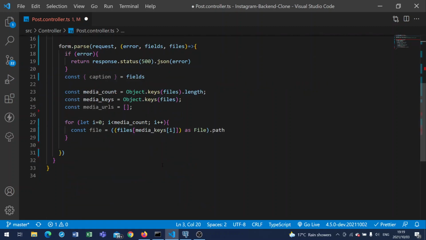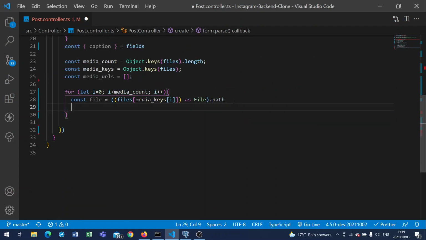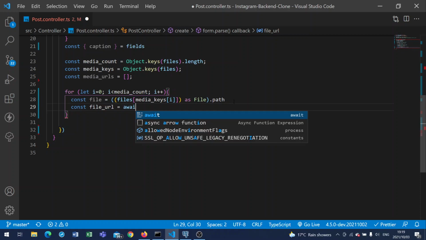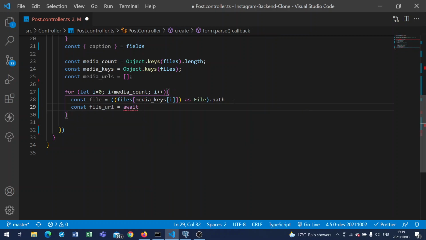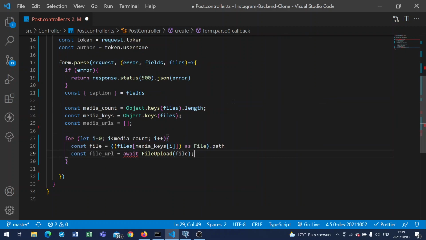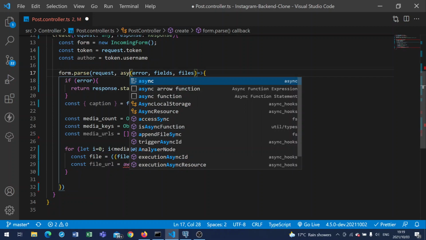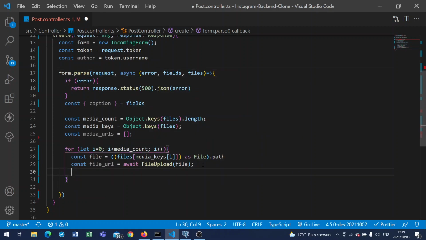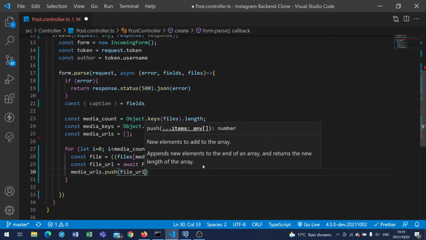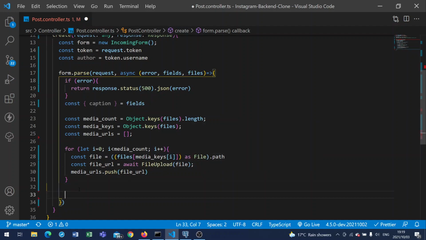So now we come here, say file upload, and then I can say const file_url is equal to await, and once we await, we call in the file upload function, and then we pass in the file. And remember, once we await, we async. So now I make it async, and that should be fine. Then I need to push this URL that I got onto the media URLs. So media URLs.push, and then I push in the file URL. So now that should handle my file uploading for one or many, so that should work just fine.